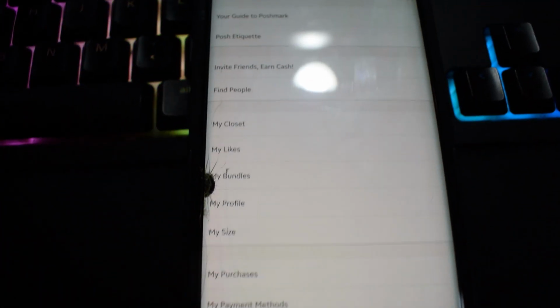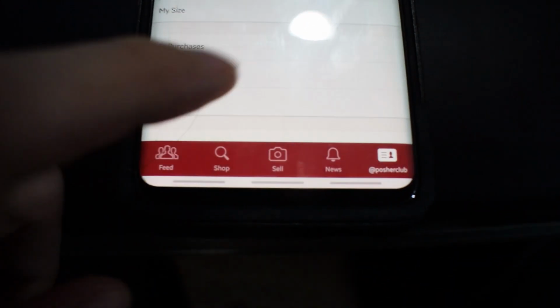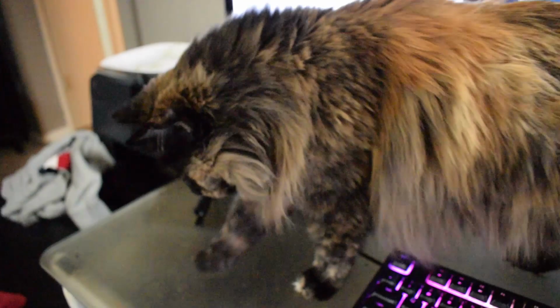Alright, and if you want to find your drafts, they're not anywhere to be found except in the sell button. It just opens the camera every time. I just got a notification there, I think. But yeah, there it is.